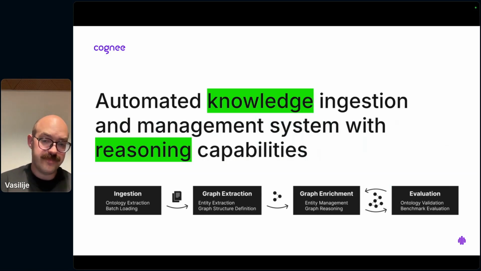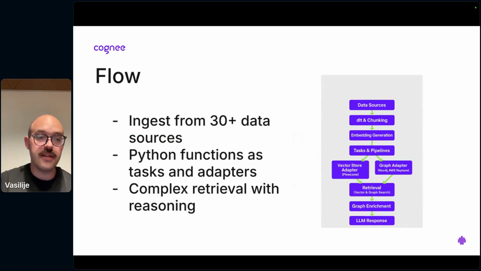So that's the base set of the things we've done and how far we got. And as a flow now, we can just pull data from any data source. We can use DLT, which is a Python library that allows you to ingest from 30 plus data sources, move the data inside of our system, create the embeddings, use our tasks and pipelines to process the data, and then have a store in a vector and graph store, allow the retrieval of the data, do the graph enrichment and get the LLM response that we really need.